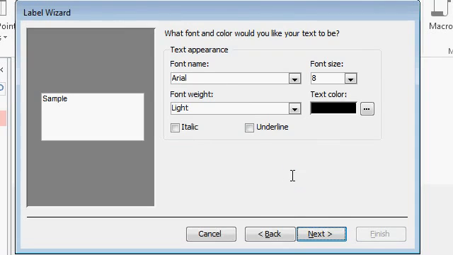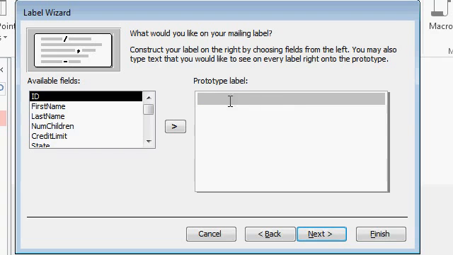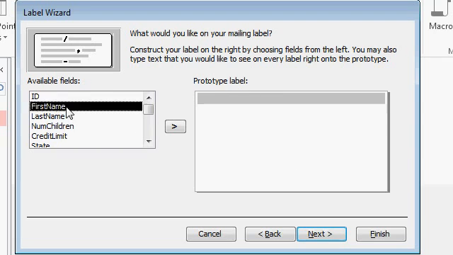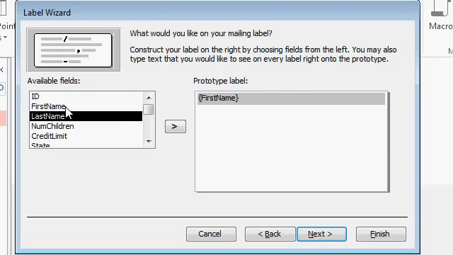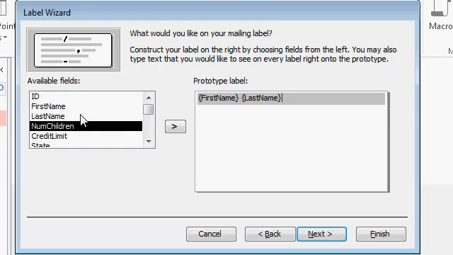I'll hit Next. Now you build a prototype label. What do you want a single label to look like? And then Access copies it for all the rest of the data in your database. So for example, I would go first name, then a space. I'll press the space bar on my keyboard. Then last name, then enter.